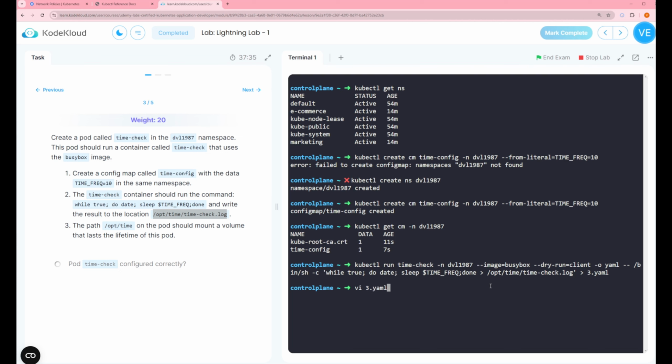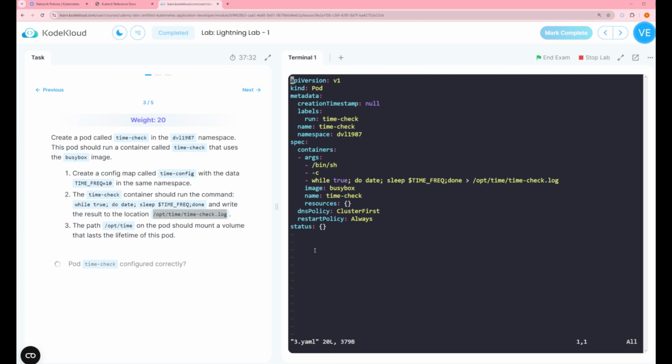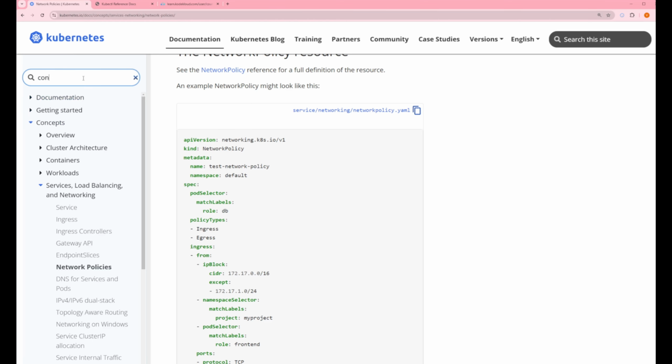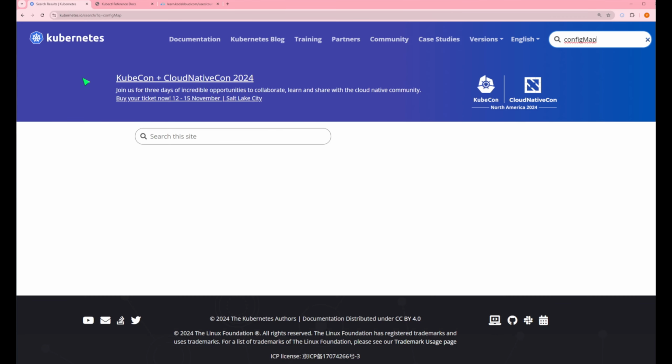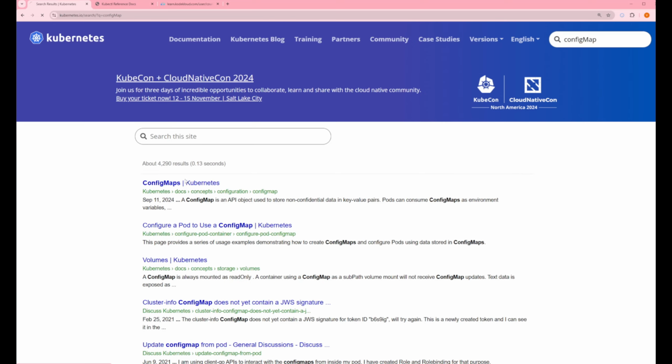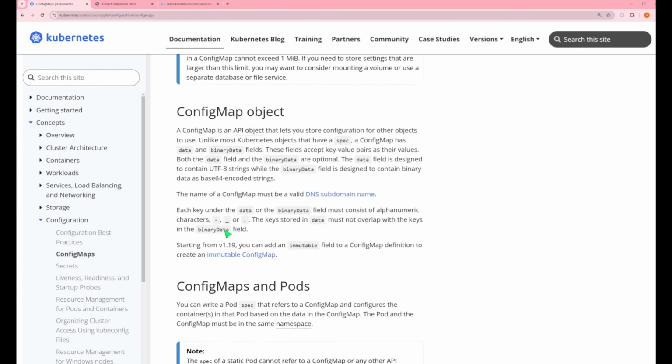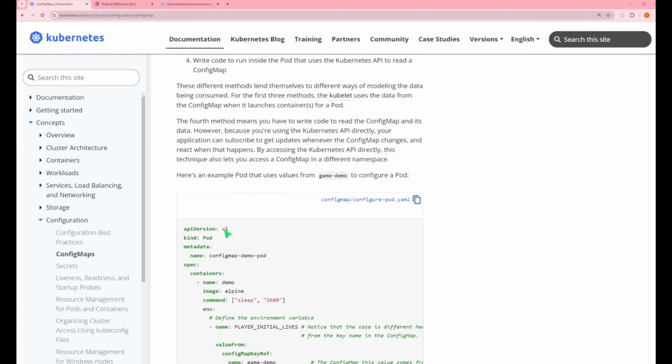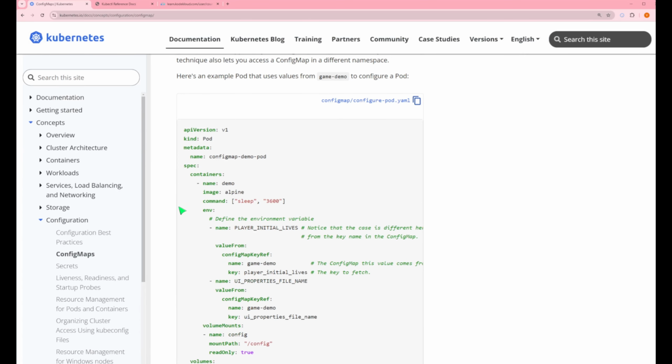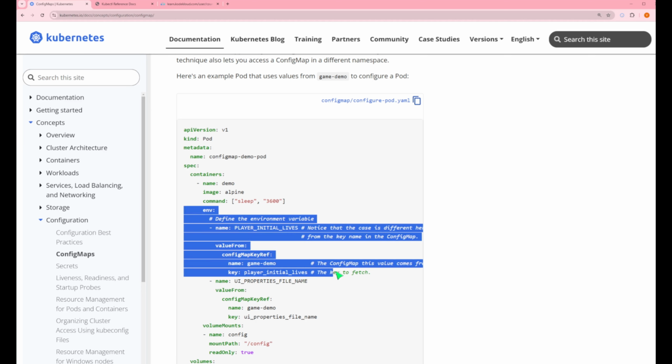vi 3.yaml. Okay, so now we need to use the config map variable time_freq, because if you look here, this time_freq is a variable coming from the config map. That means we need to use it as an environment variable in our pod. So going back to the documentation, search for config map. I'm going to copy this line, okay? Since we have only one variable, I'm going to just copy this.